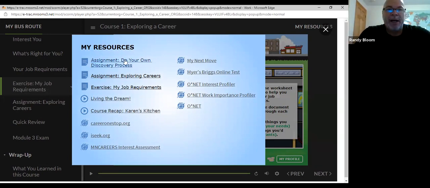Assignment. So there's lots of assignments. Do your own discovery process, exploring careers. And by the way, the links also to some of the different resources, Career One Stop is also available through eTrack, and that will come up in some of the different assignments and exercises. Minnesota Careers Interest Assessment is also part of that as well. So these are embedded links that you will find as you get into eTrack and work with individual students.